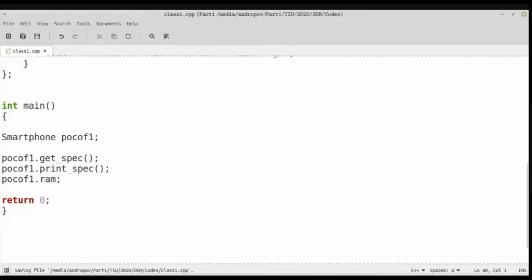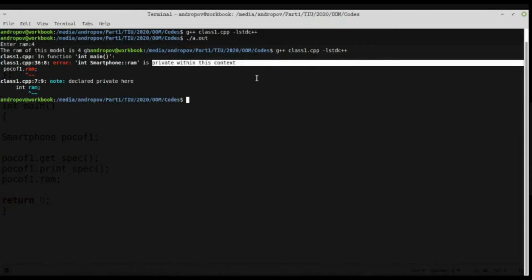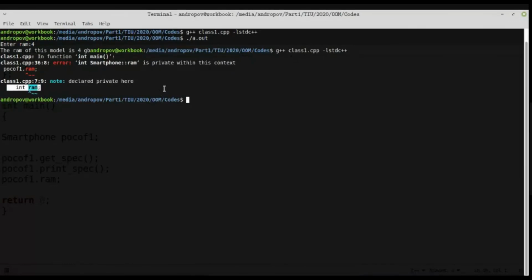Let us save this code and let us compile it again. See, I will get a problem. It will tell me that int smartphone, that is from the class smartphone, the integer value which is called RAM, is private within this context, right? It will not allow access to me. You cannot use it right now. It was declared private where? This was declared private here, int RAM. Fine. So I hope this answers your question.